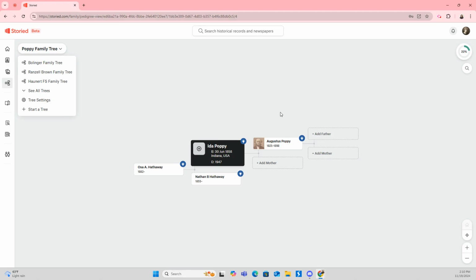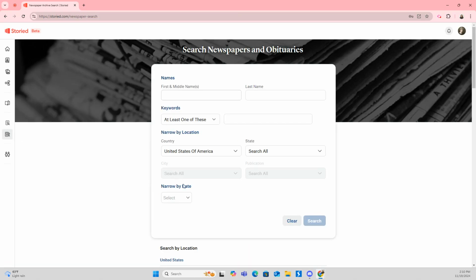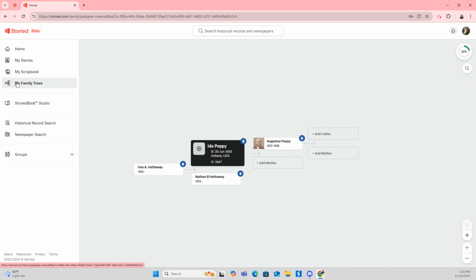So you can add your trees. You can access newspaper archive content straight on the Storied platform. Over here in this side navigation panel, I've got newspaper search, and these are the same fields that you have over at Newspaper Archive, and you can do your newspaper archive searching straight on the Storied platform. You can also add relationships outside of a family tree, and I'm going to show you how that looks.